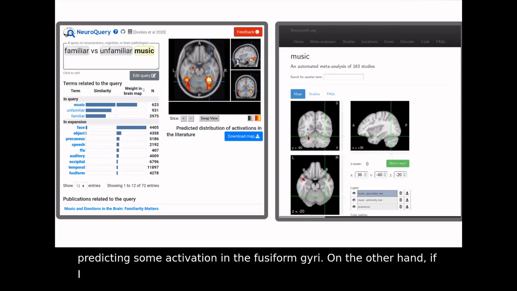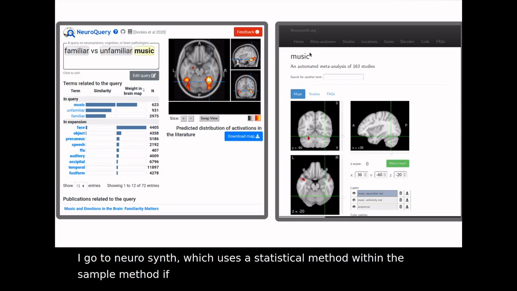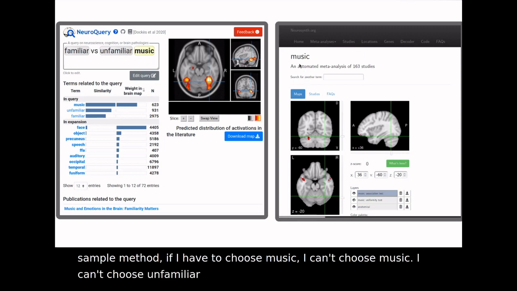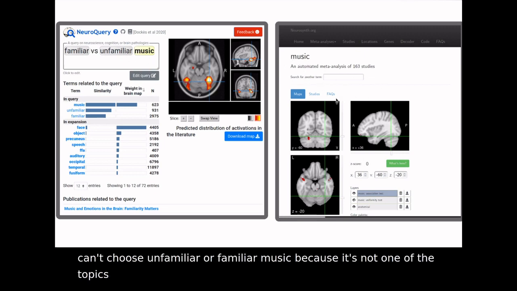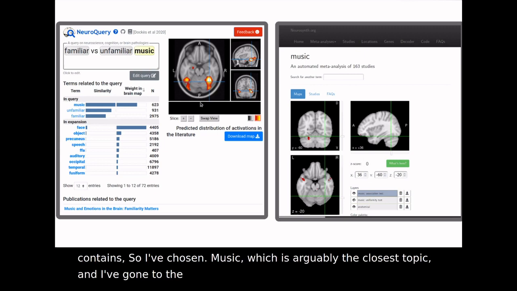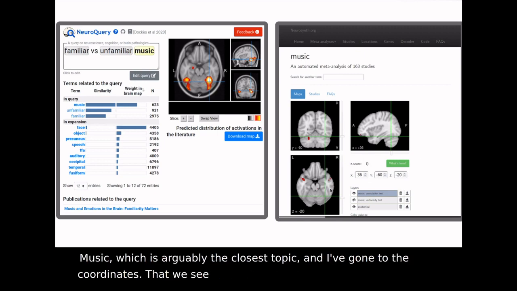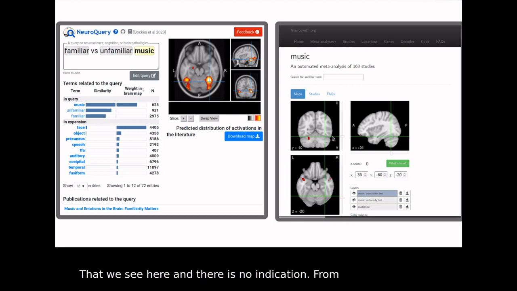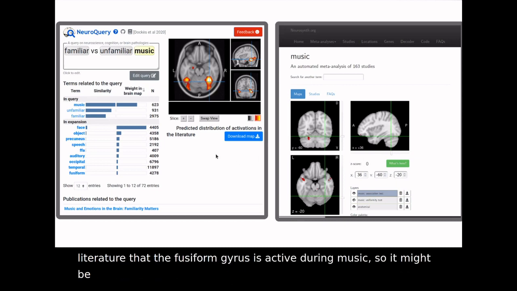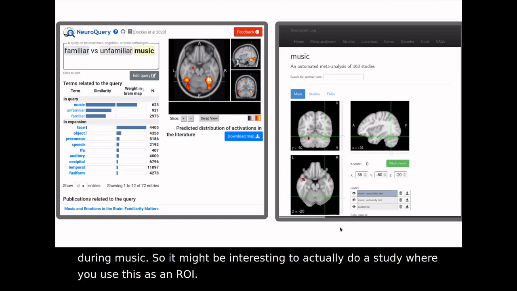On the other hand, if I go to neurosynth, which uses a statistical method, a within sample method, I can't choose unfamiliar or familiar music because it's not one of the topics that it contains. So I've chosen music, which is arguably the closest topic, and I've gone to the coordinates that we see here, and there is no indication from summarizing the literature that the fusiform gyrus is active during music. So it might be interesting to actually do a study where you use this as an ROI in order to investigate it.